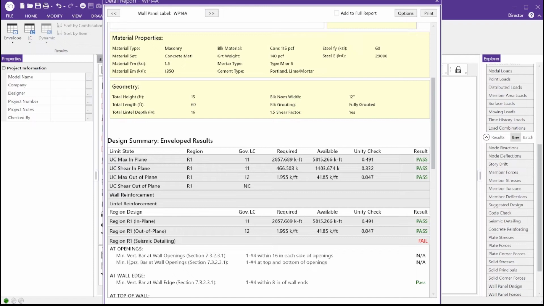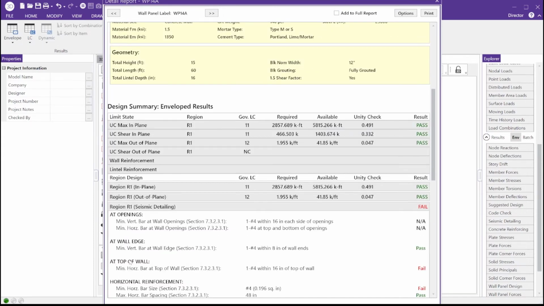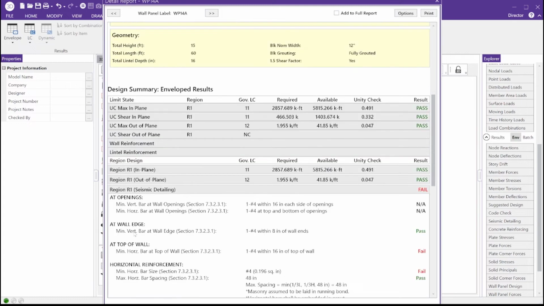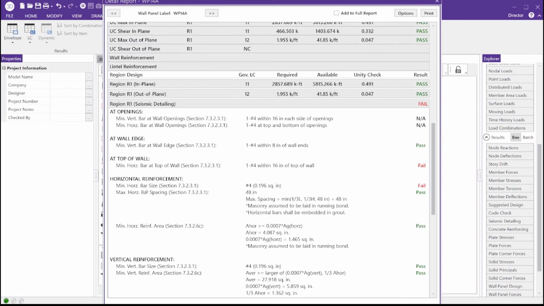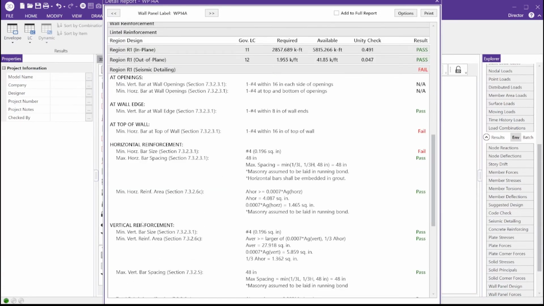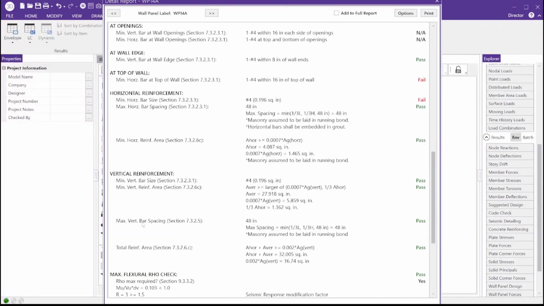And as you can see, there's prescriptive seismic detailing checks applied into the wall panel region around openings, at the wall edge, at the top of the wall. There's additional seismic detailing checks for horizontal reinforcement, such as minimum horizontal bar size, maximum bar spacing, minimum area of steel. In a similar manner, it is done for vertical reinforcement.